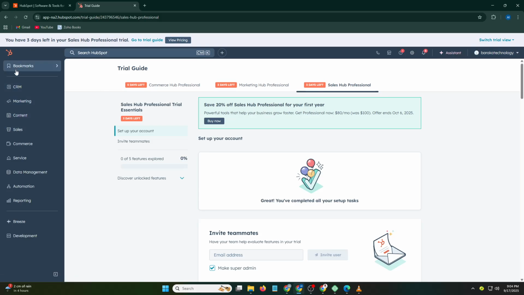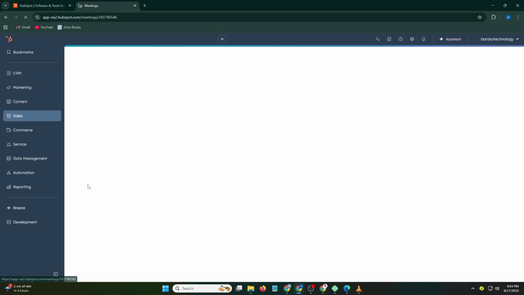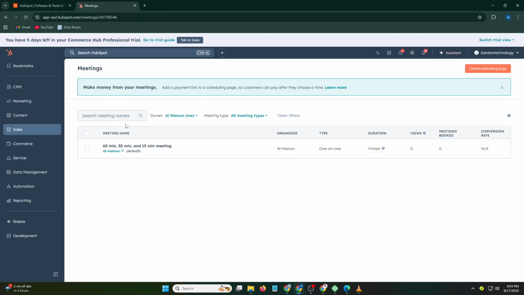From the dashboard, look for the Sales option in the main menu or sidebar. This is where HubSpot stores tools and assets you can use, including the meeting scheduler we need. Click on it to access it. Locate the meeting scheduler. Inside the Sales, find the meeting scheduler. This is the hub for creating and managing all your meeting links. Go ahead and click it to open the scheduler.